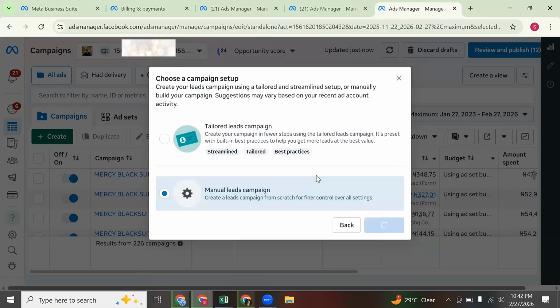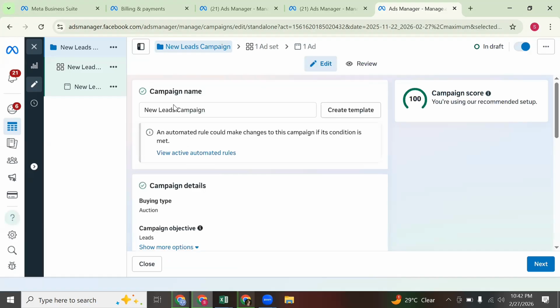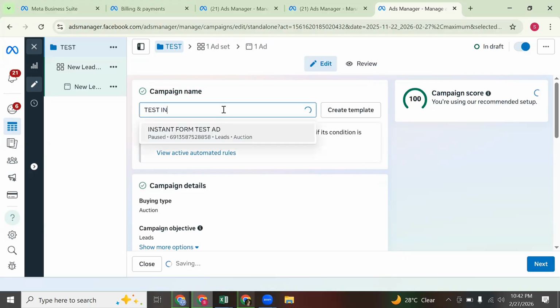Basically, you are actually creating Instagram ad on your Facebook ad manager. Remember that it is the same platform that has Facebook and Instagram. So they made it easy. You can still create your Instagram ad inside the Facebook ad meta platform. What we're going to do, we're going to name this campaign. For example, we're going to name it Test Instagram Ad.